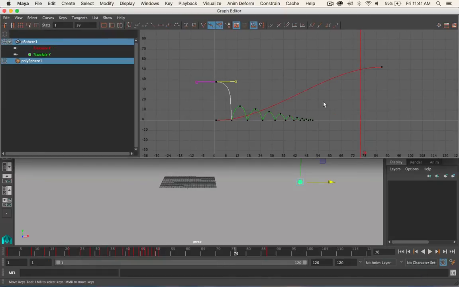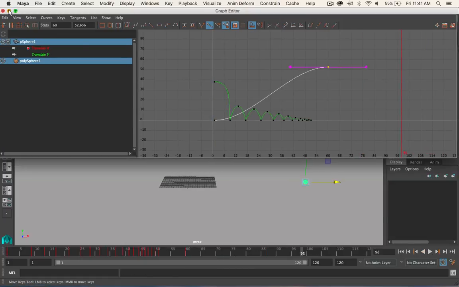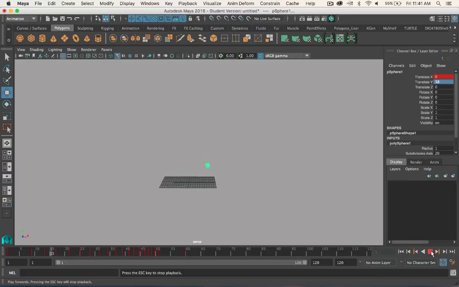So let's go back and take this one and move it left to right. I just want it to roll slightly at the end. I don't want it to go in reverse here. Let's shut that down and hit it again. Perfect. Now, same thing with rotation.